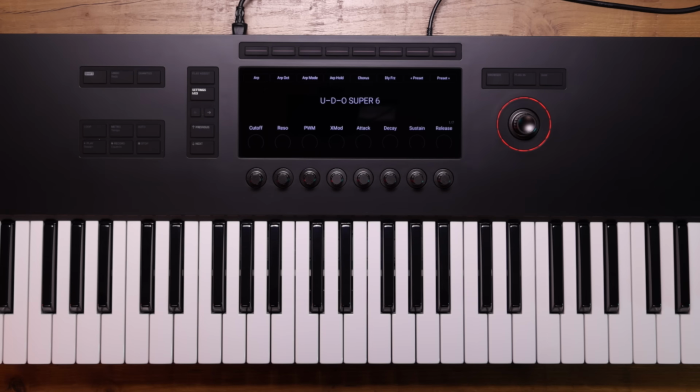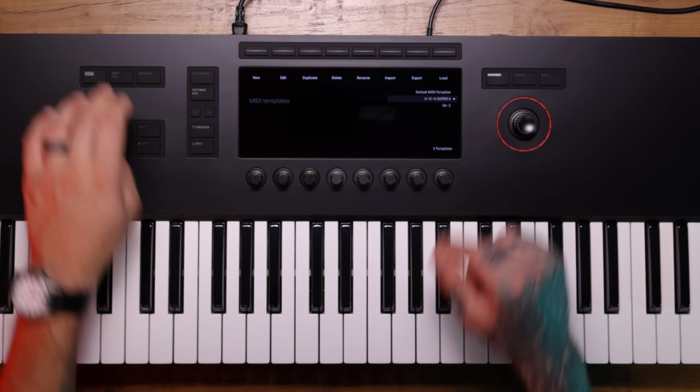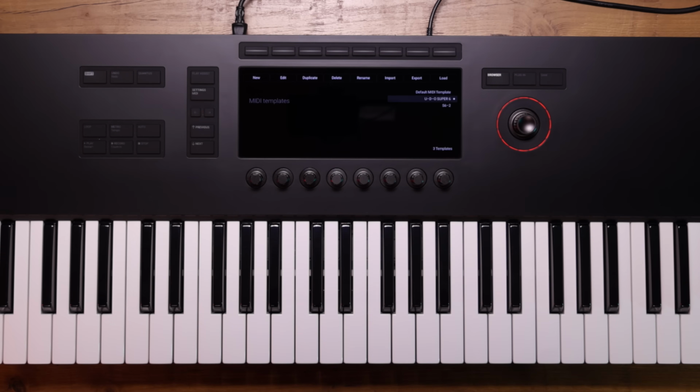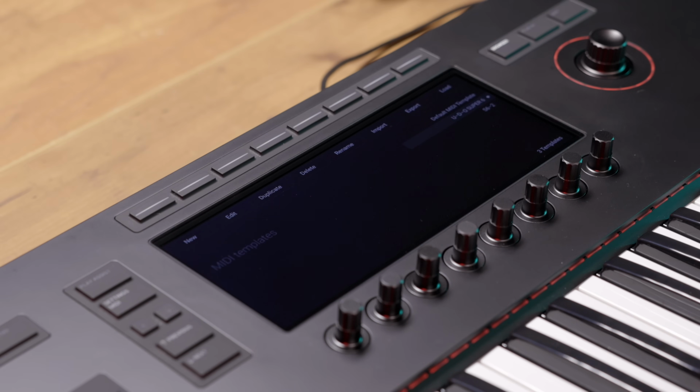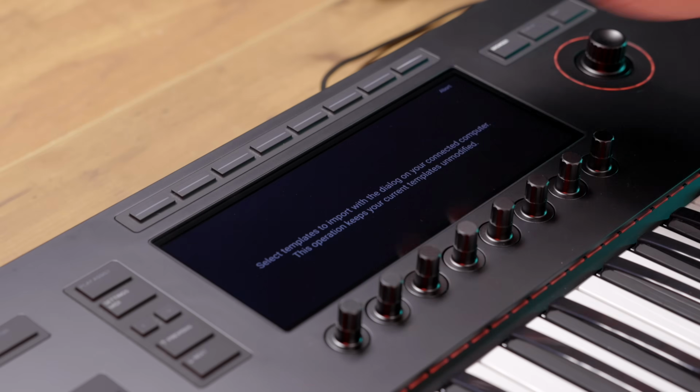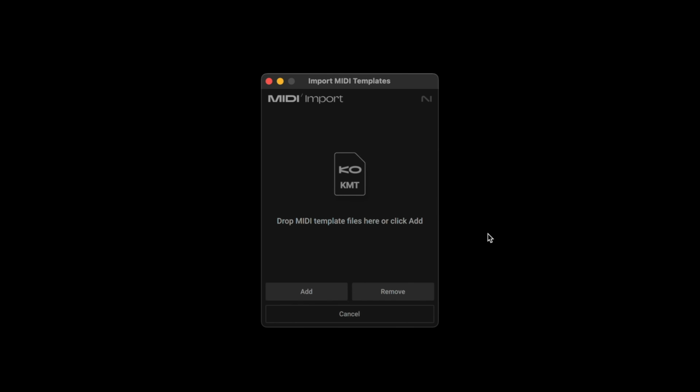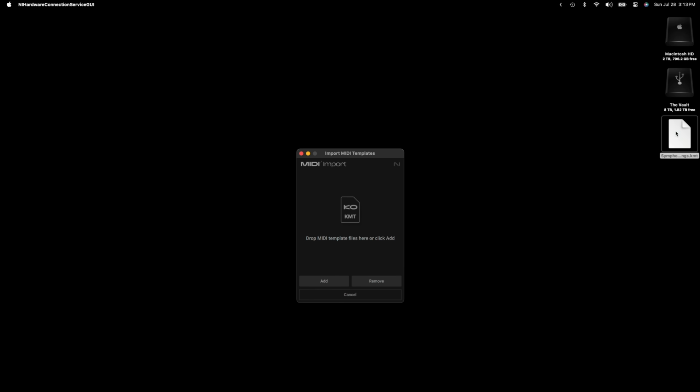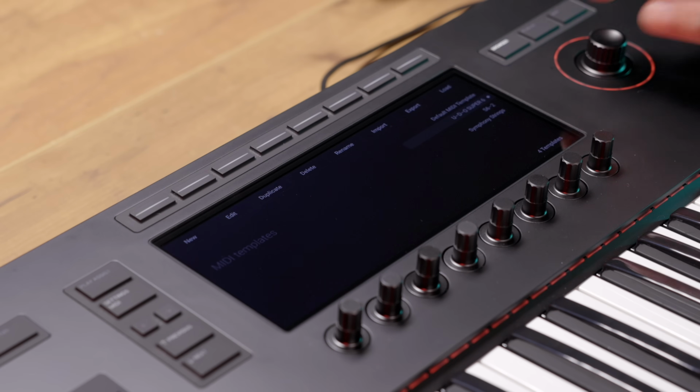Here's how. So to do this, let's go back to our MIDI template menu. And when connected to the computer, you're going to see you have those import and export options. Let's go ahead and click import. Then you'll notice here on your computer, you get this nice dialog box. You can click add or remove, or you can just simply take a template and drag it over to it. And it's going to show up there. You can add multiple templates here, and then you click send. Back on the keyboard, you can see we have that template right here, and we can open it up.